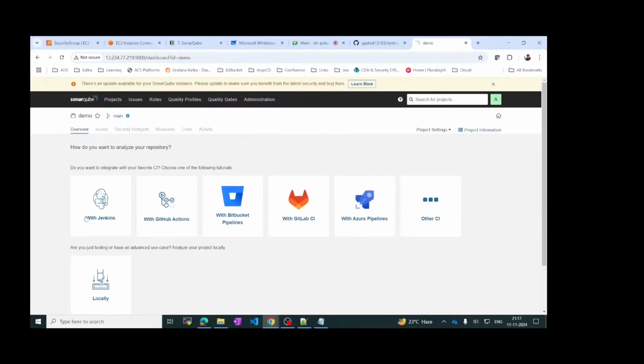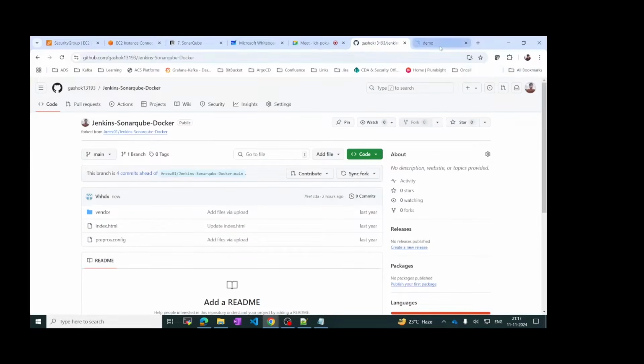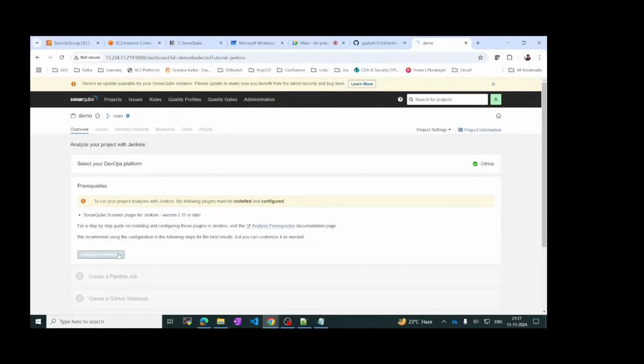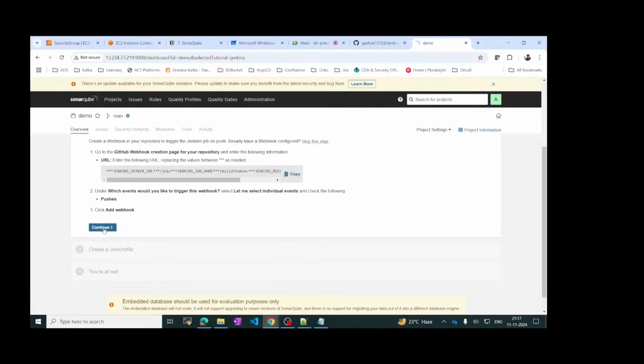So we are using Jenkins, right, for integrating this one. Similar to Jenkins, we have GitHub Actions, Bitbucket pipelines, GitLab CI. In case we are using Azure related pipelines, we can use this one. So for now we are using Jenkins. Let's click on this one, and then we are using GitHub, right? So let's select GitHub, and then just click on configure analysis, continue, continue.